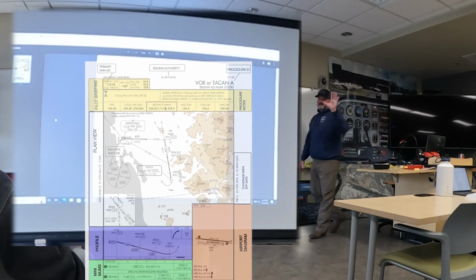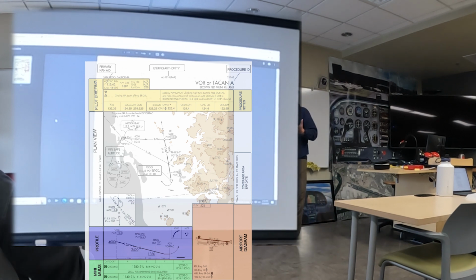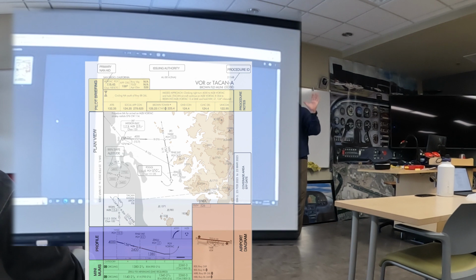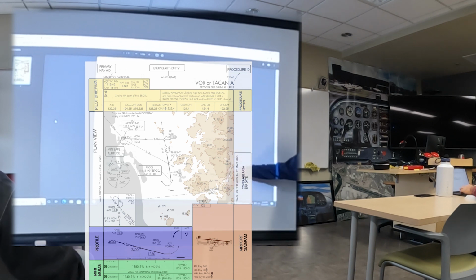Key takeaways: five sections, exclusive of the margin identification. This is just review. The margin identification is everything on the outside. Key points on the margin identification are the dates of validity.